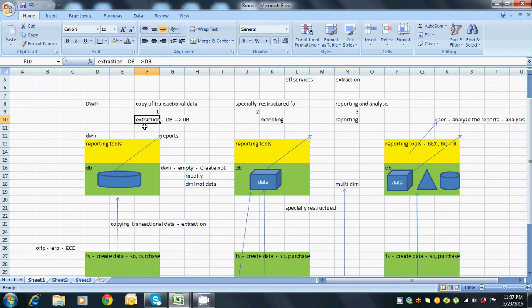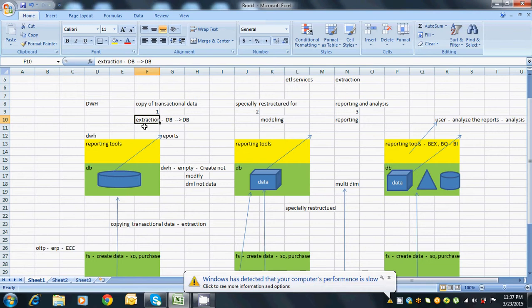Copy of transactional data specially restructured for reporting and analysis is the data warehouse definition. Copy of transactional data is known as extraction, specially restructured objects creation is nothing but modeling, and generation of reports for analysis purpose using a reporting tool is nothing but reporting. As a BW consultant in data warehousing systems, we are going to perform all three.